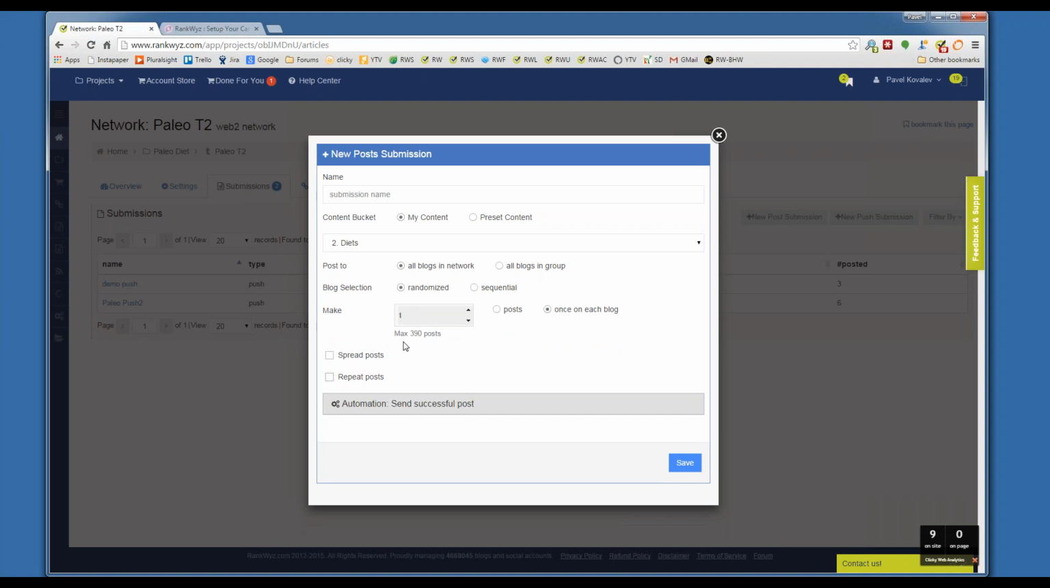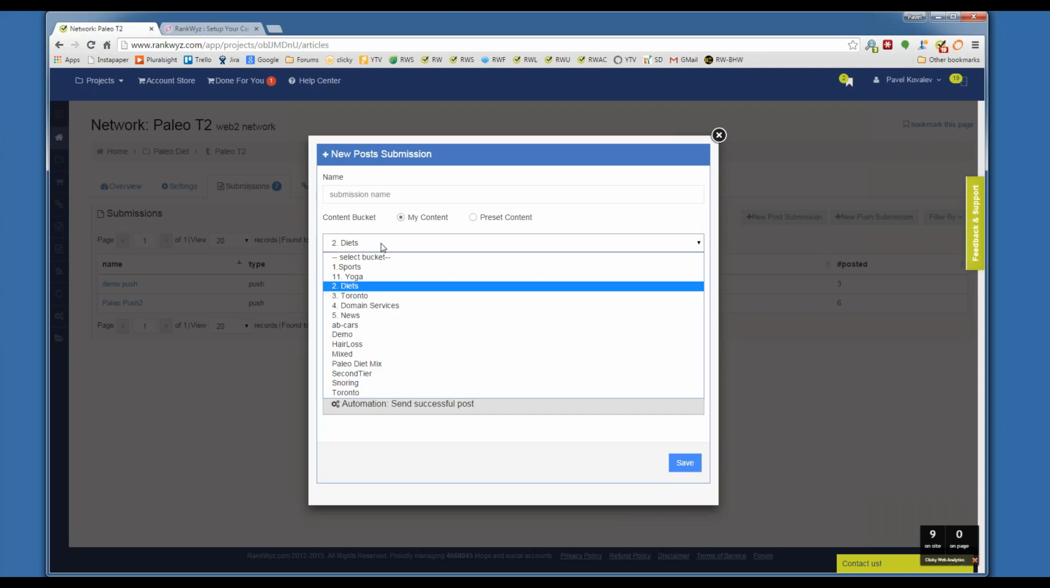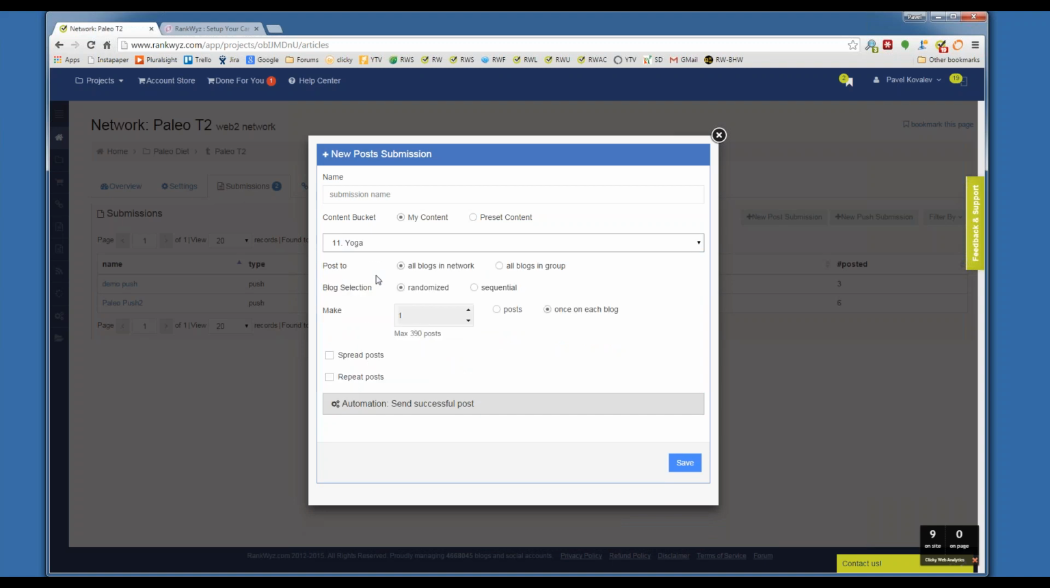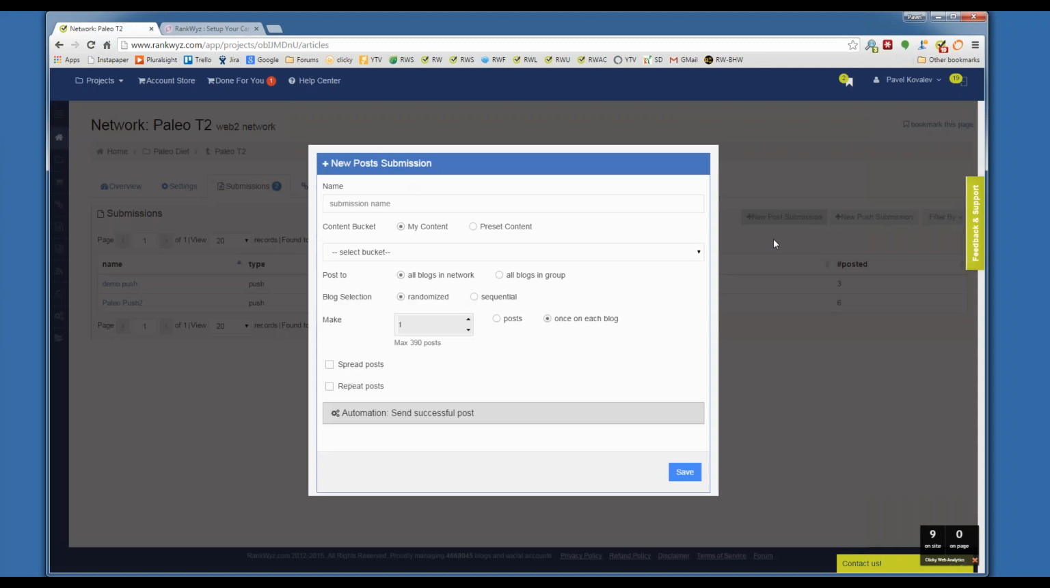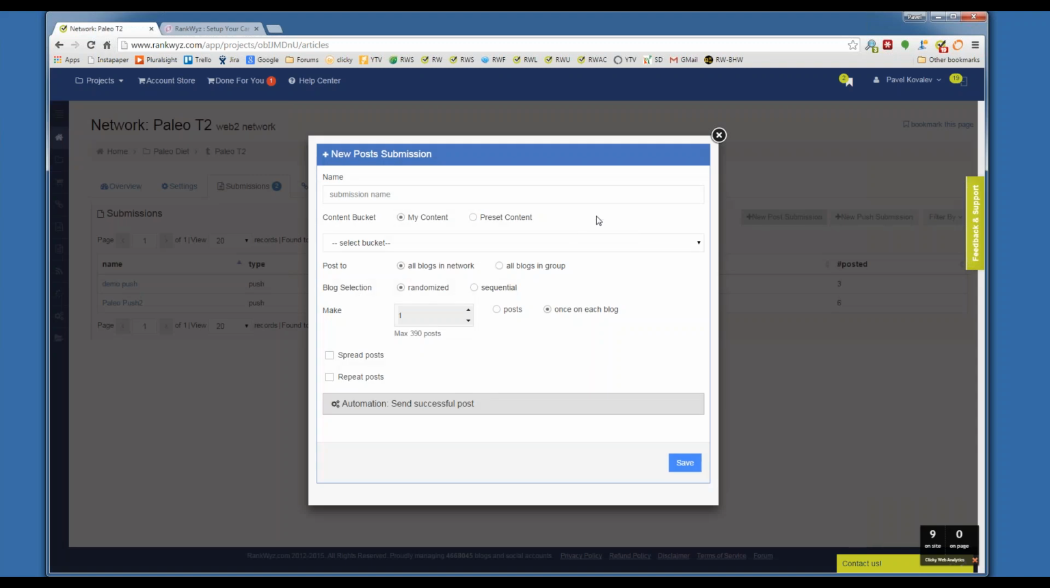So I have a contract with a new guy and I want to post my diet or yoga content on my network that is prepared and grown to authority, and I know that it's safe to place my link. This is how it works when it comes to postings. I don't need to set up anything more but posting.